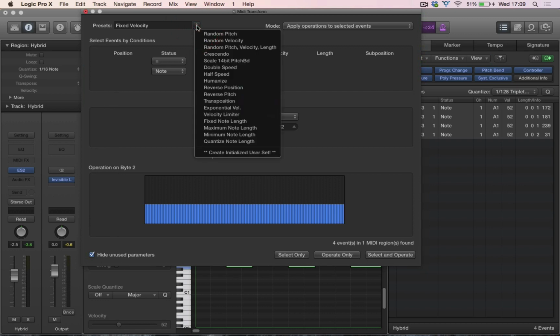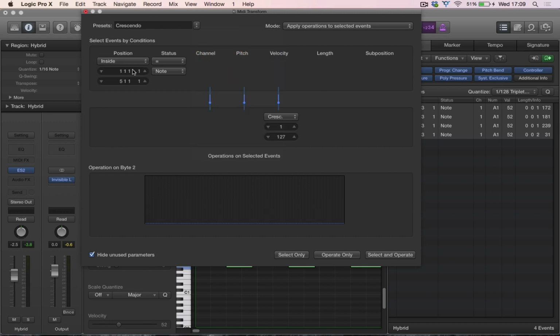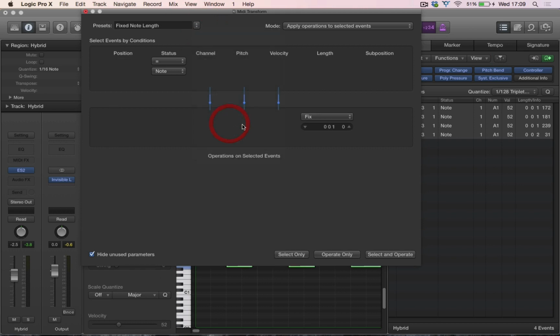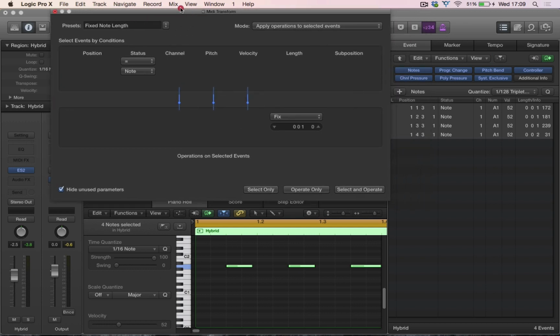MIDI transform you've probably used before. I use it a bit. I like to try and avoid it because it's overly complicated, and it should be much simpler. You can randomize velocity, pitch, crescendo. I use it for drum rolls. So hit crescendo, and you can define here from bar 1 to, say, bar 32. You have a big long snare roll programmed in, and you can select the velocity crescendo across that and fix note length. And this is the one we're going to look at the moment.